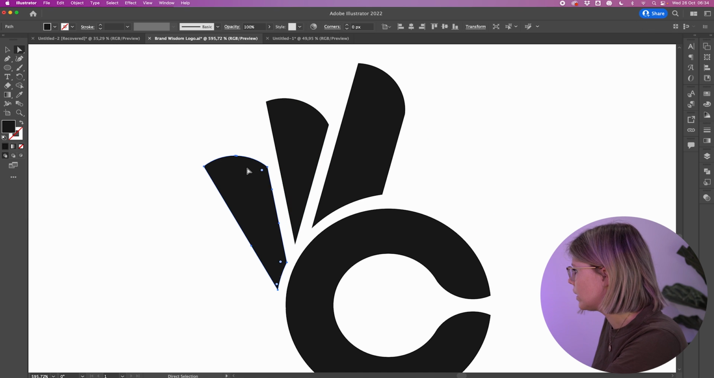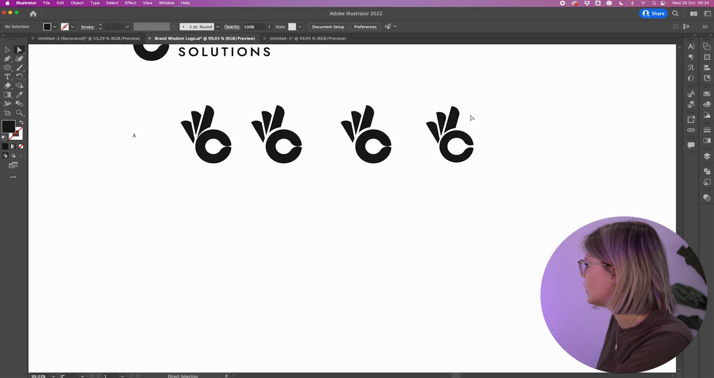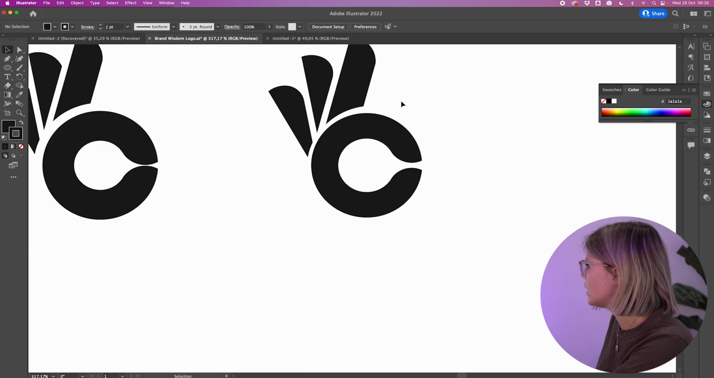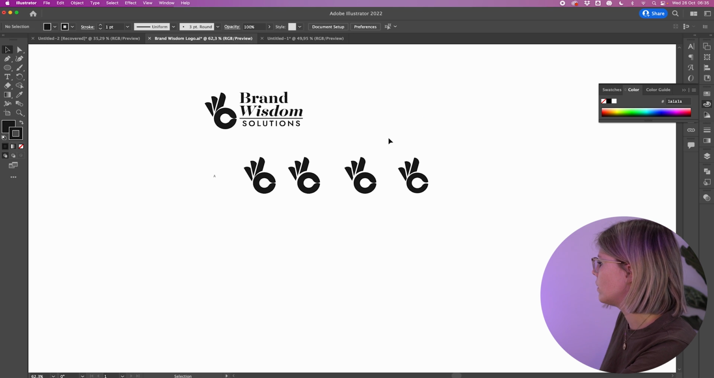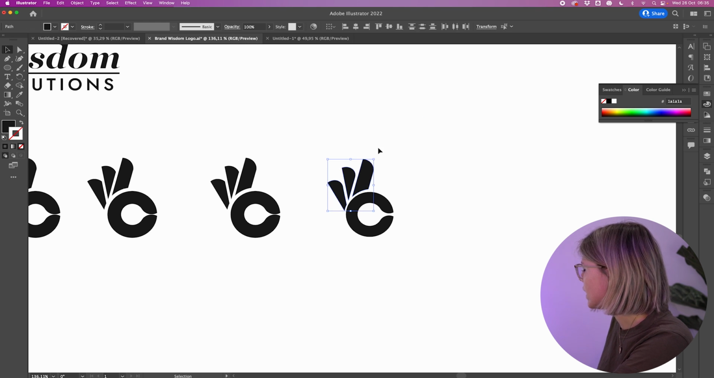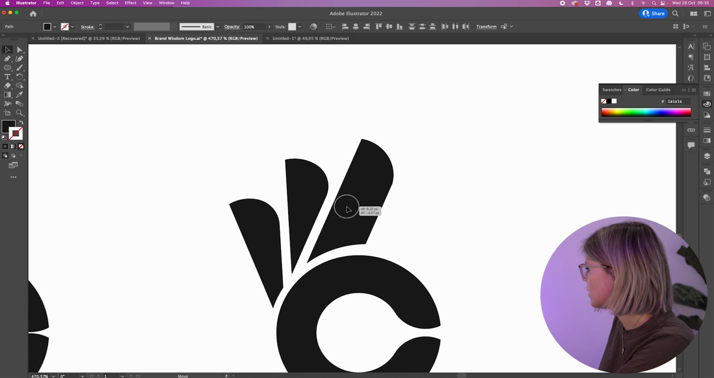I also think that we could possibly make these look a bit more like fingers if we do it like that. Maybe we add a little stroke and just see what that looks like. Does that look a bit better? Compositionally, I wonder if it wouldn't be better if these hands, or fingers should I say, were turned a little bit more that way.